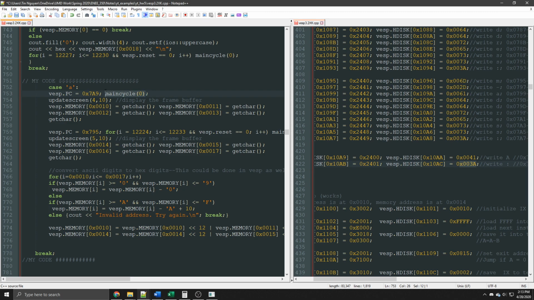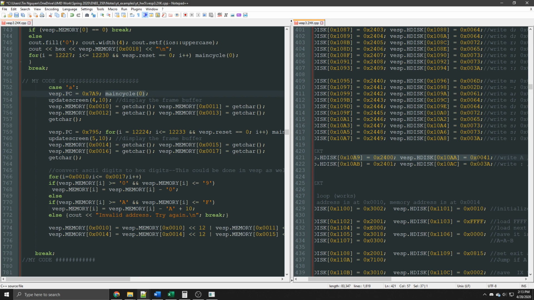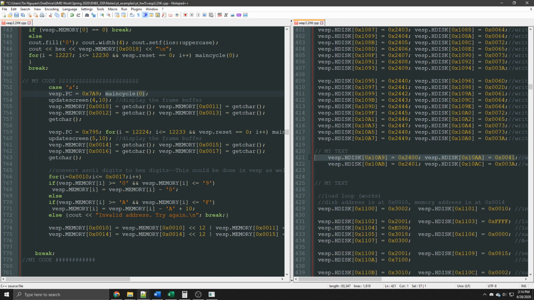What this does is every time this function executes, it's going to run one line of instruction from your code. Right here I have two lines of instruction. I have load into 400 the value 41, that's the first line of instruction, and load into 401 the value 3A, which is my second instruction. So I want my main cycle to run twice. This is going to run the first instruction, this is going to run the second instruction.